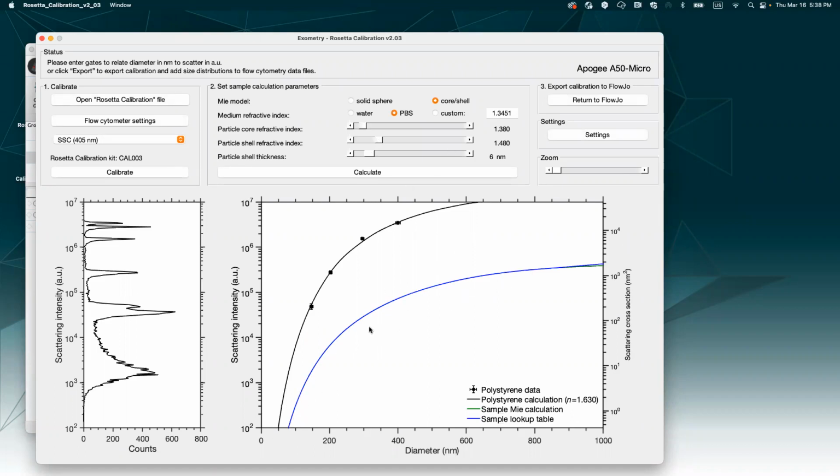Now we can see where our samples would fall. If we have a scattering intensity here of approximately 10 to the power of 5, we would have a diameter of approximately 300 nanometer EVs. Now the last step here is to press the return to flow job button.